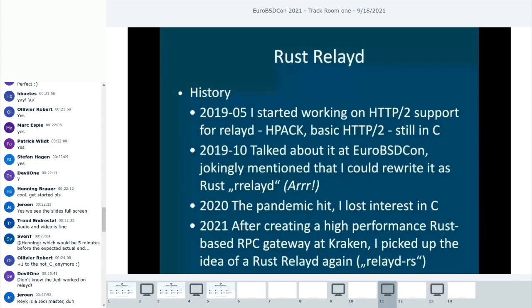But then many things changed. Yeah, the pandemic hit. And during this time, I somehow lost interest in C, and I don't know, everyone had probably a situation where you really had to realign a little bit. And I focused on my work project.